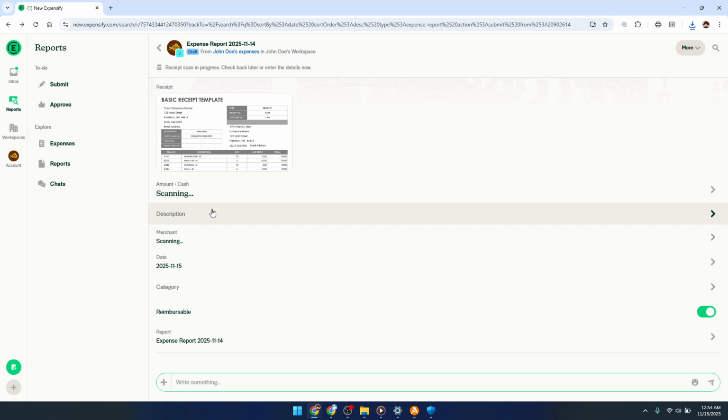The application will automatically scan each receipt, extracting essential information like date, amount, and merchant, which the app then uses to categorize the expense for you. This automation not only saves time, but also reduces the chances of manual errors.